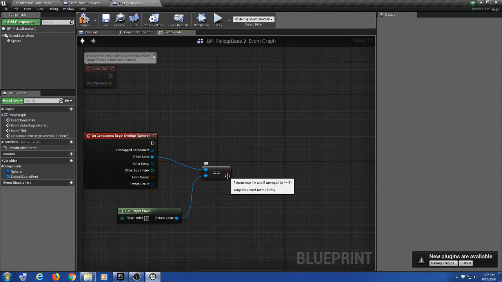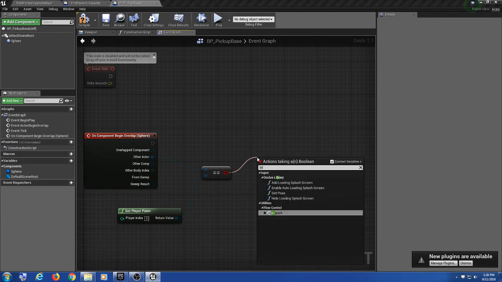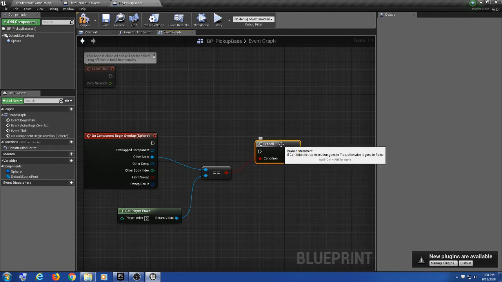Alright. So if the other actor that's walking through the sphere equals player number 1, then we have this little red pin. What do you think this red pin is for? It's a condition. And we call that a Boolean. So a Boolean is basically on or off, true or false, yes or no, right? And we usually hook this into something called a branch. You can also type if when you search for it, and it'll pull up branch.